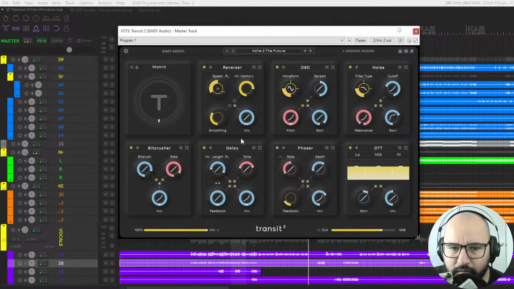Right, very cool. Imagine all the work that would take to do this, right? You have here reverser, oscillator, noise, bit crusher, delay, phaser, OTT, all within one plugin, right? And there's also a general universal mix control down here and output. So if we think the output is too high, we can decrease that a bit.